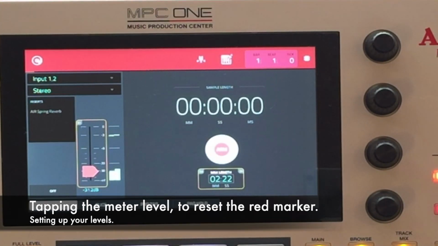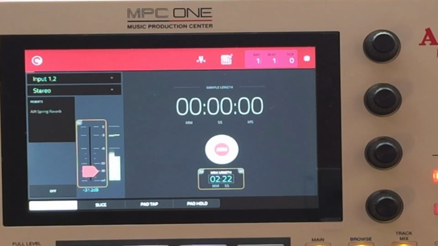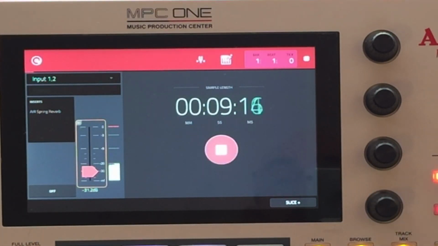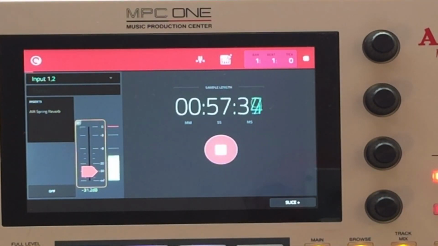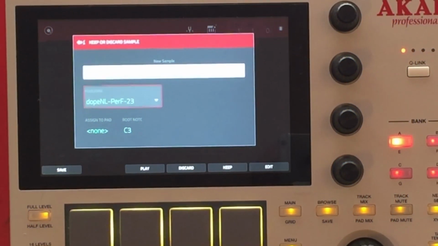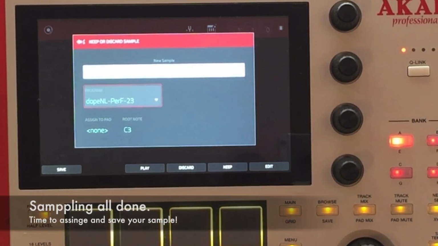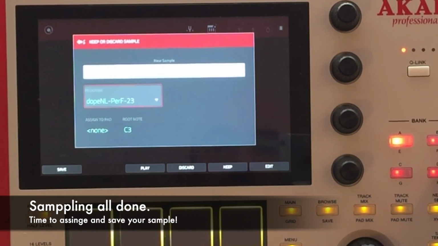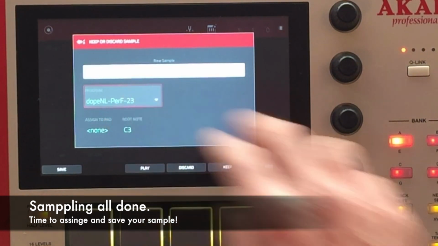Okay, right, so I know that the song's 2 minutes 30. Right, so let's set ourselves off. Okay, well that was actually only 1 minute something, so I'm going to just assign it to, do I want to assign it to a new program? Yeah, really. So I'm going to change the program.